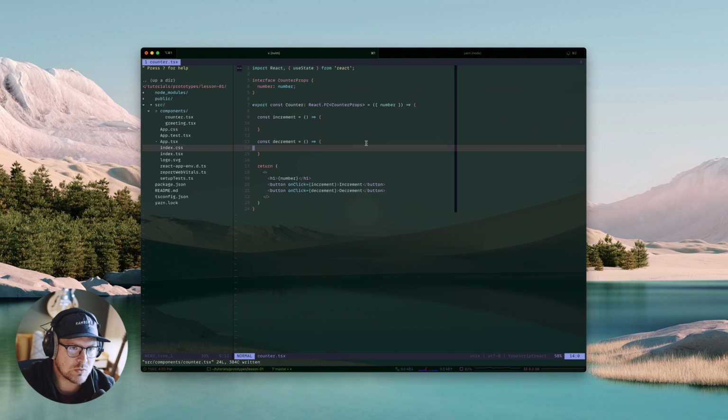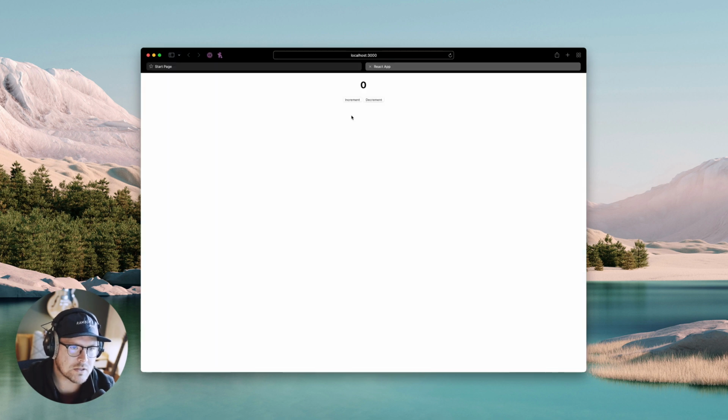So if we save this, we should be back in a pretty good state in the browser. Our increment and decrement buttons aren't going to work, right? Because they're not doing anything. We haven't told them to do anything. So let's make those work.